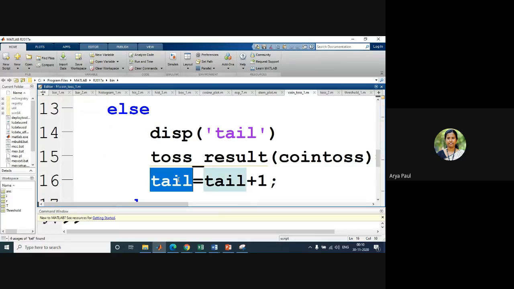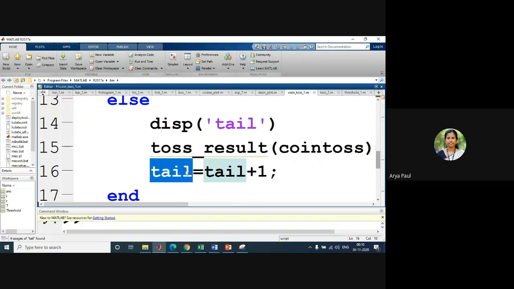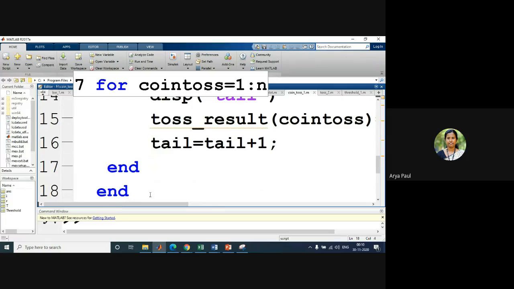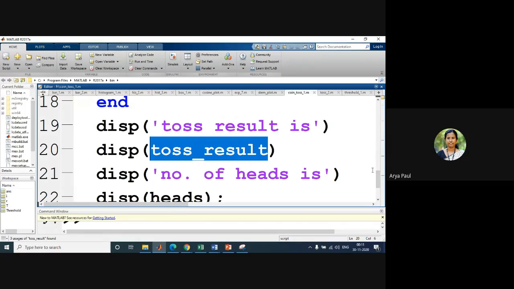Okay, and you count how many times you have got tail. So tail equal to tail plus 1. Update the count. Okay, so this is ending the if statement, and this is ending the for statement. So both the statements you have entered. Now you display toss result is. Okay, and display the toss result. What is your toss result that you need to display?